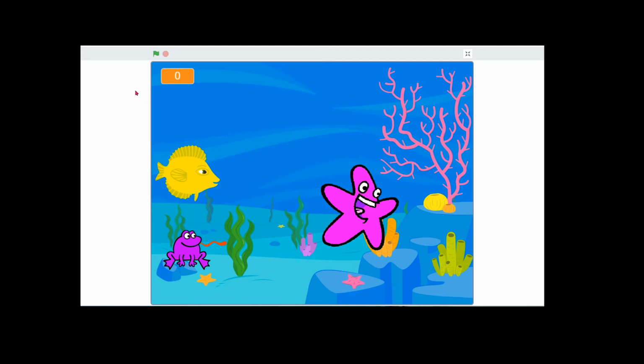In this video we're going to learn how to make a multiplication challenge. We have two characters. We have the yellow fish here, and that character is you, racing against the purple frog. Now they're both going to move forwards, and the object of the game is to be the first one to touch the pink starfish over here.